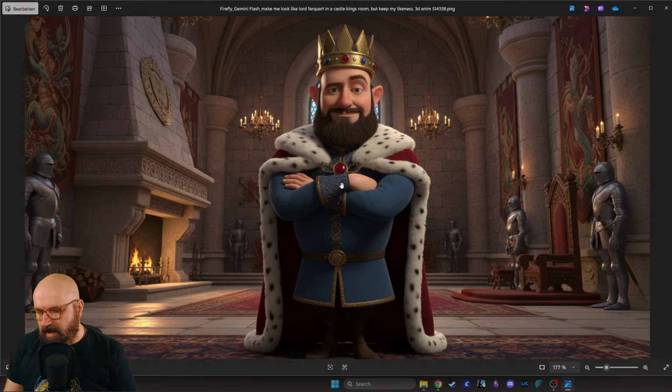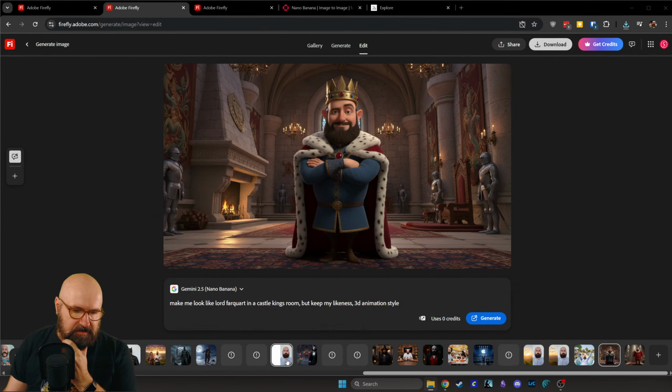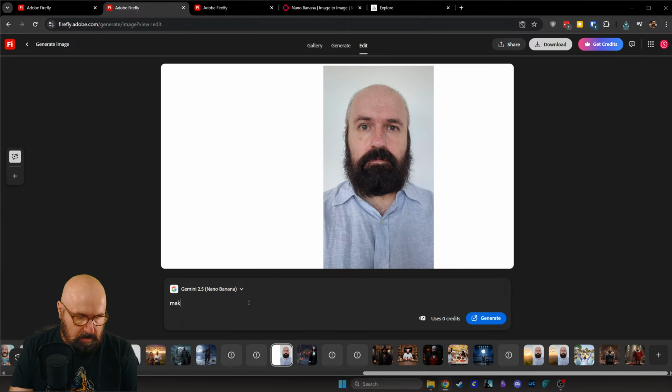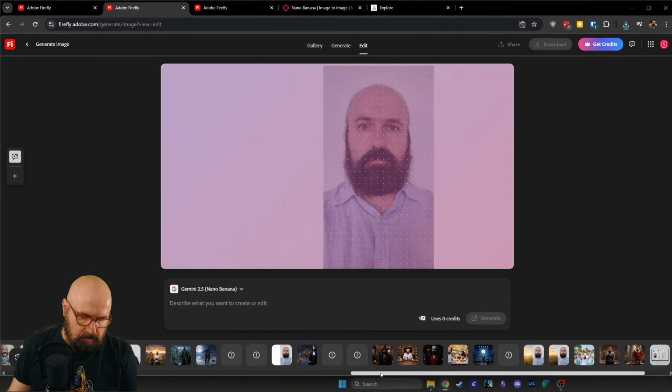Make a German passport out of your image. Can we do that? Let's see if this is protected or not. Make a German passport with my likeness. Okay, let's see if that works. And then make $100 bills with my likeness. Does that work? That would be fun.